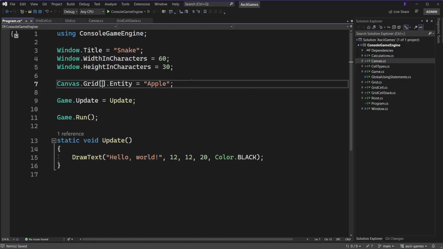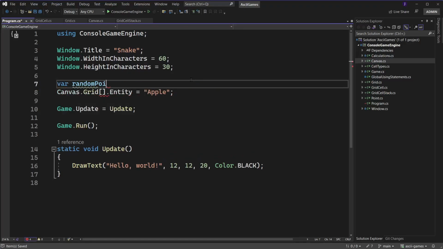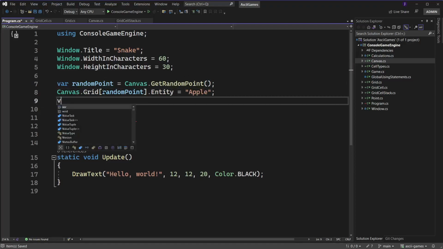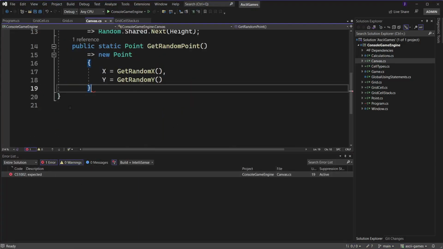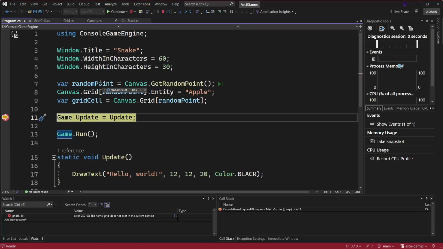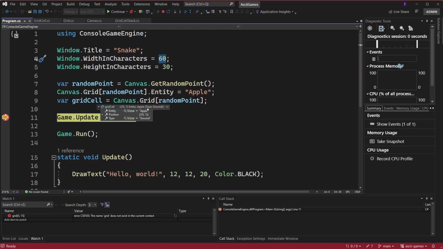Let's actually put this into a variable so that we can debug this. So let's get that grid cell, and let's put a breakpoint over here. Okay, I have a semicolon missing. We generated 55,1. That's alright. So the maximum would be 59 for the x and 29 for the y. And as you can see, it is correct. Entity is indeed apple.